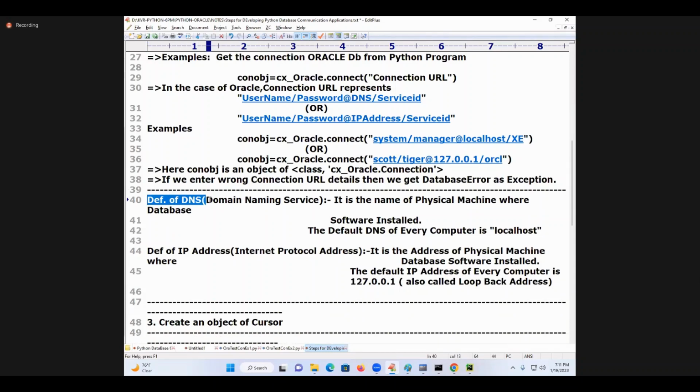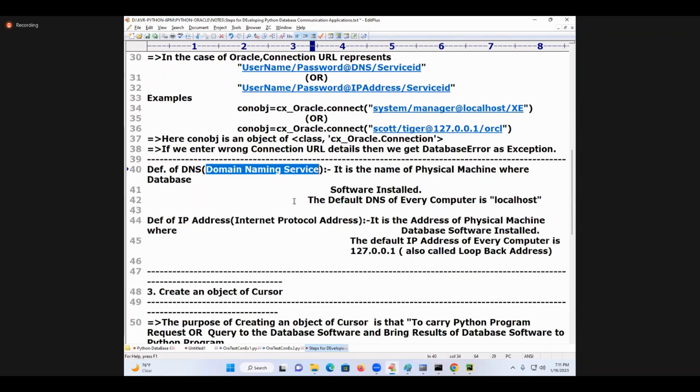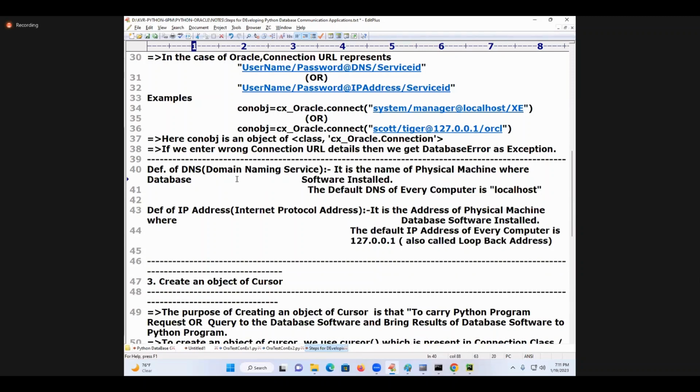Definition of what? DNS, domain naming service. It is the name of the physical machine where database software is installed. Did you understand this? Example, the default DNS of every computer is localhost.